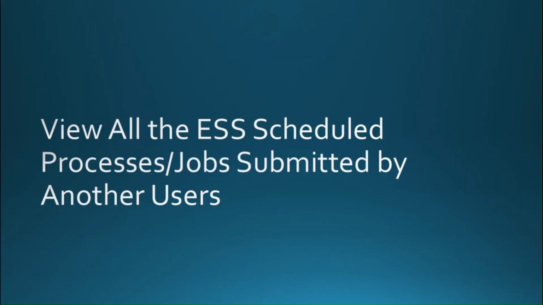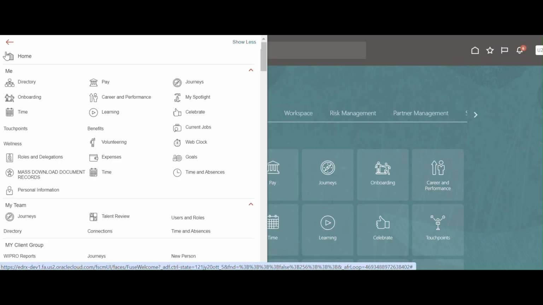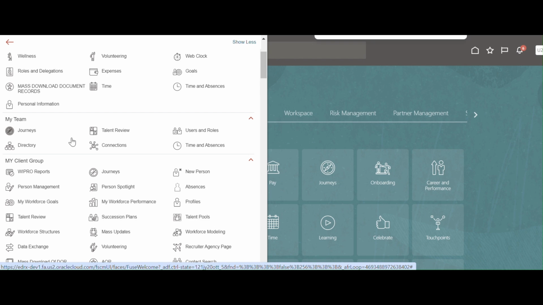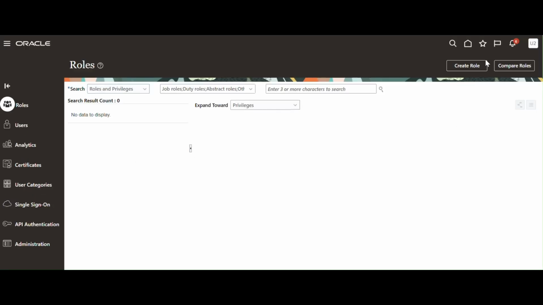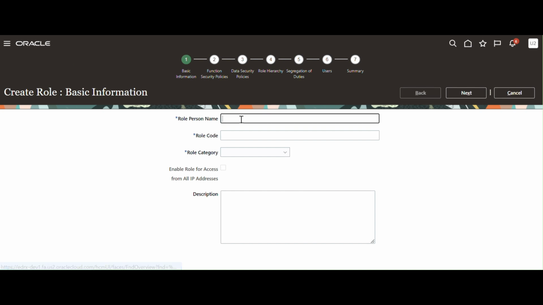Sometimes we have a requirement to provide access to view all the submitted requests. That means we need to give only monitoring access. All right. So in that scenario, what we are going to do? Again, log into the Fusion application. Okay. Go to the security console. So for your understanding, I am going to create a new role, XX ESS monitoring role.